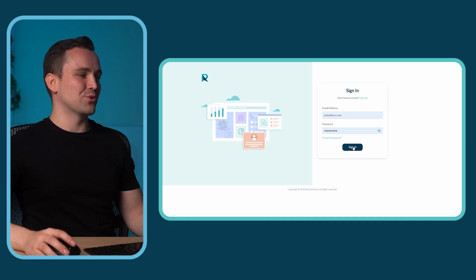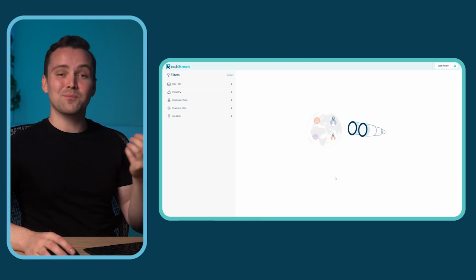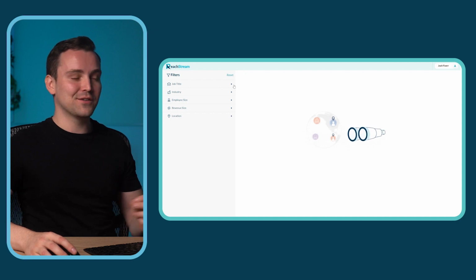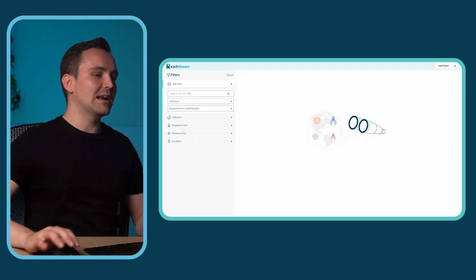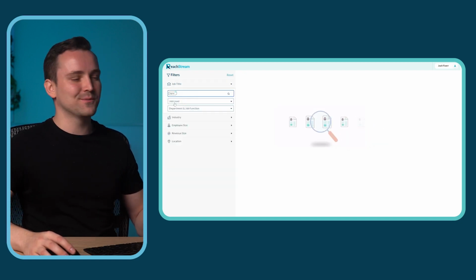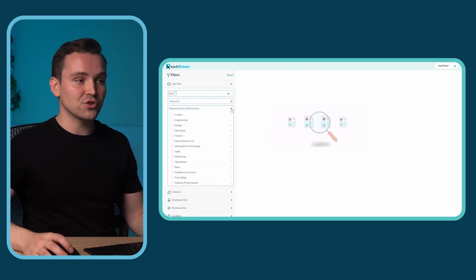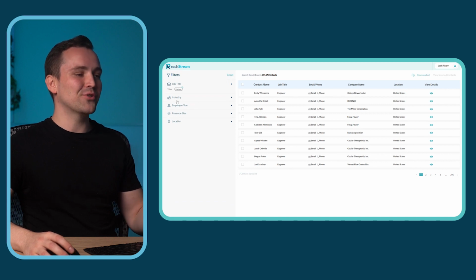Once you log into ReachStream, you'll be greeted by this clean, simplistic window. All you need to do is go to the filter panel on the left. You can type what you're looking for directly in the search for job title box. You can also specify a job level, job department, or job function. Next, you can set your industry criteria.